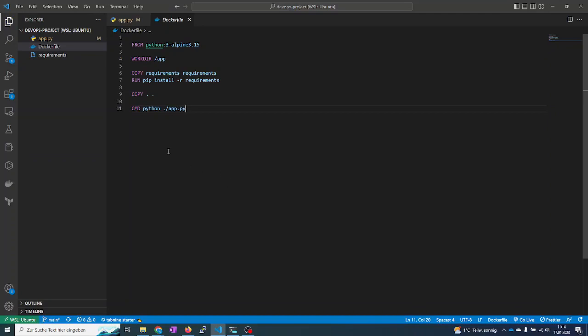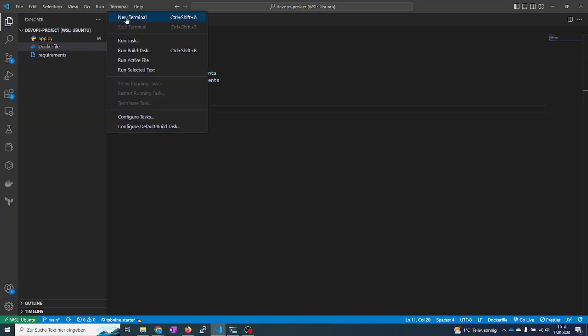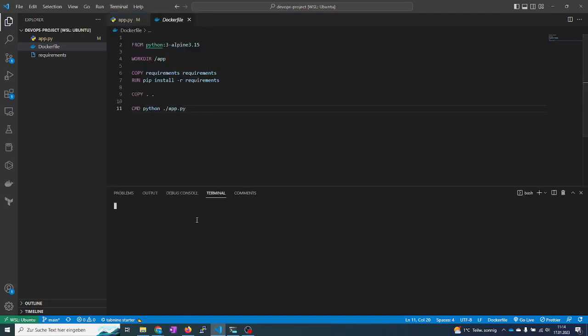I'm using the integrated terminal in Visual Studio Code. You can also use this one. Now you can run Docker. You must be in the same directory where the Dockerfile is, so there you can build the Docker image. To see all the files, we can just say ls. So the Dockerfile is also there.